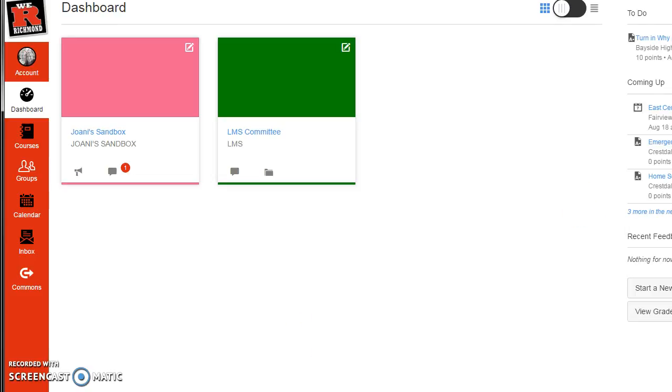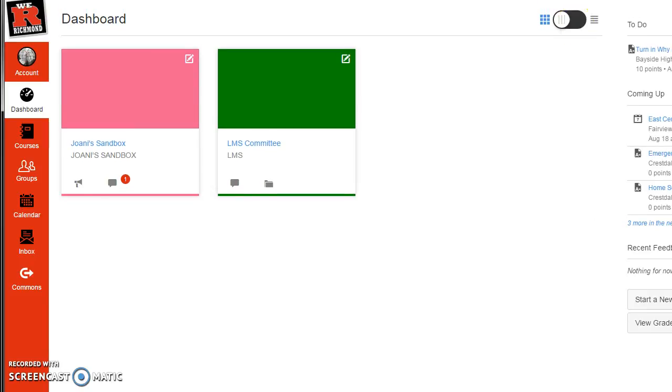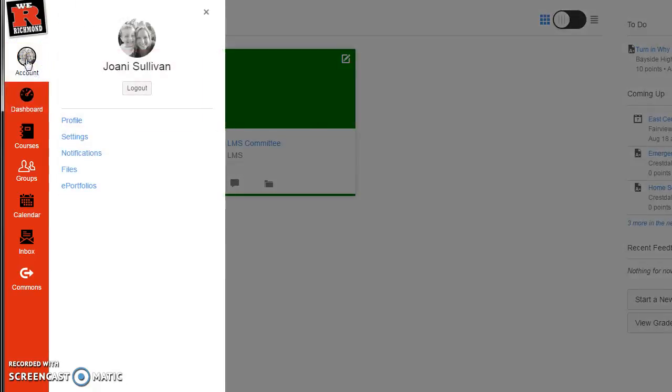So we are going to focus a little bit on your profile, which is in your account. If you see, I already have a picture in mine. This part is your profile settings. So I'm going to click profile.